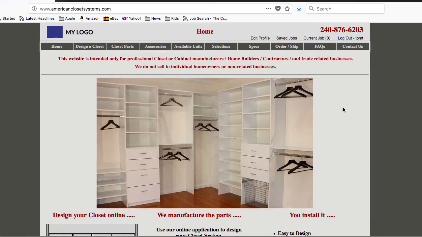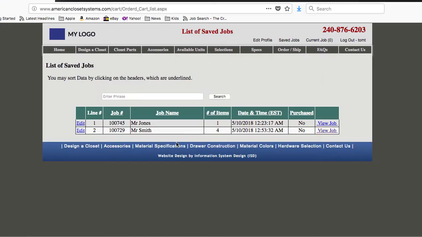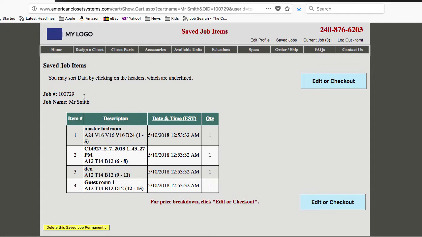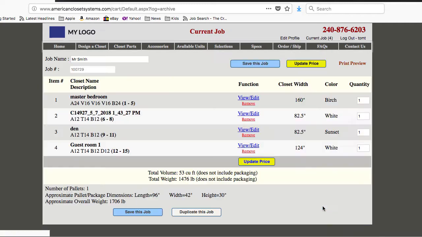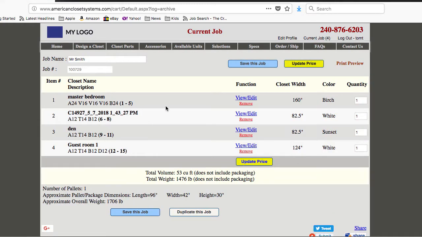Okay, so I've done all that. I jumped through that quickly because I think now you have a little bit of a handle on the system, hopefully. And what we'll do is go back to some of our saved jobs. For this one, I was in with Mr. Smith. This brings up Save Job Items. I'm going to click this blue button, Edit or Checkout, to come back to that initial queue that shows the breakdown of my job and all the respective items here.